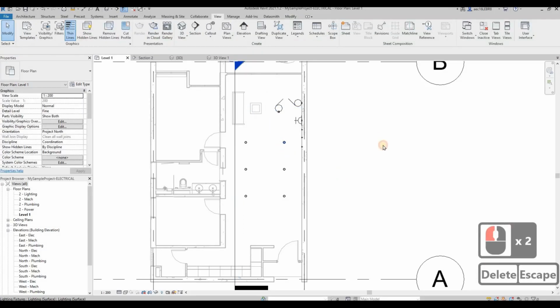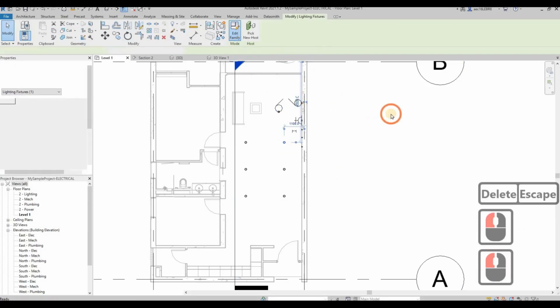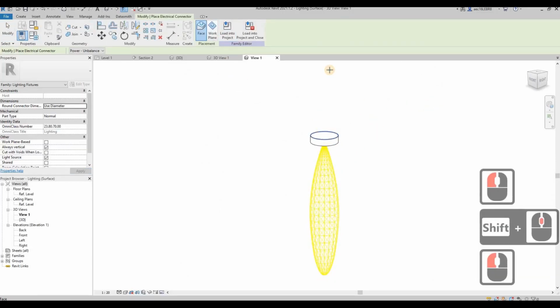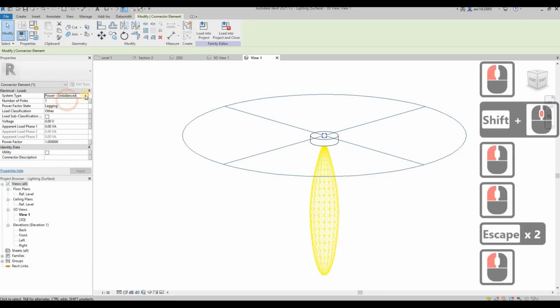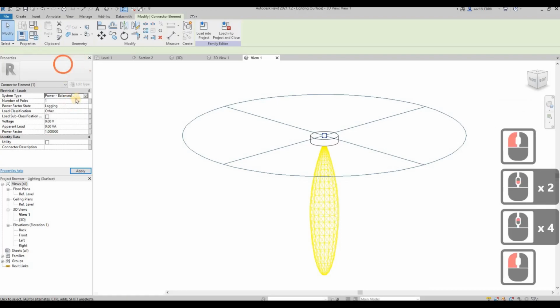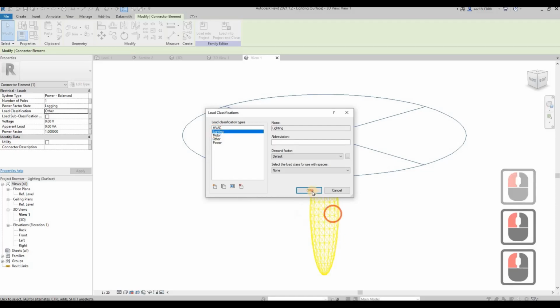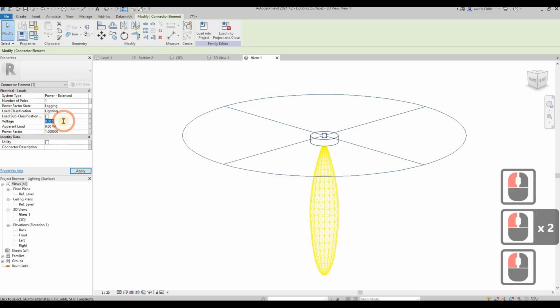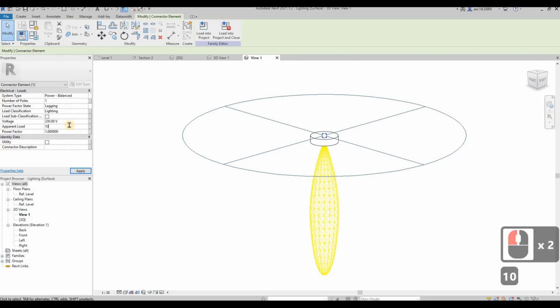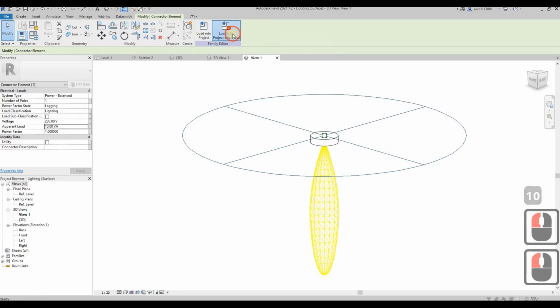Okay, then one more thing here, if I go to edit family, you must always put in your electrical connector. So you can key in your connector properties here. Okay, this one is lighting. It's single phase. It depends on your country. Okay, apparent load maybe is 10 VA. Okay, power factor is 1. Then load it back to your project.